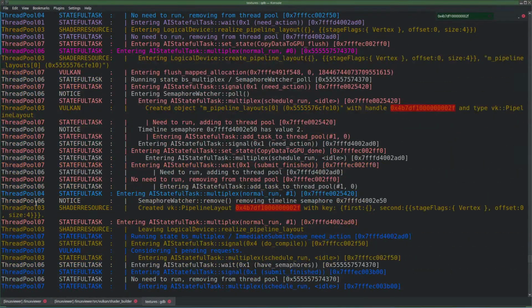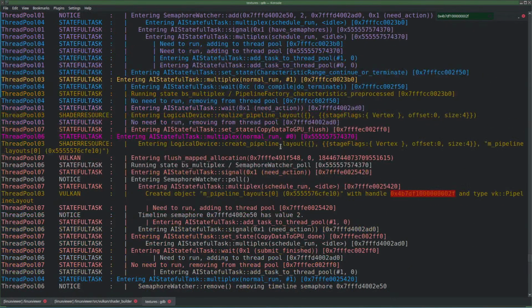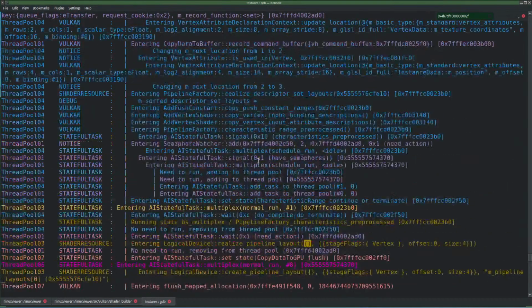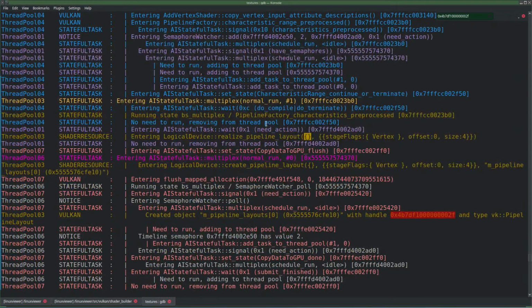Anyway, yeah, just created it, so that would be thread pool 3. Create pipeline layout. Nothing is even passed here. Realize pipeline layout, empty. Yeah. Okay, so in this state, PipelineFactory calls realize pipeline layout with an empty vector. And that then results in the rest being empty, empty, empty, empty.